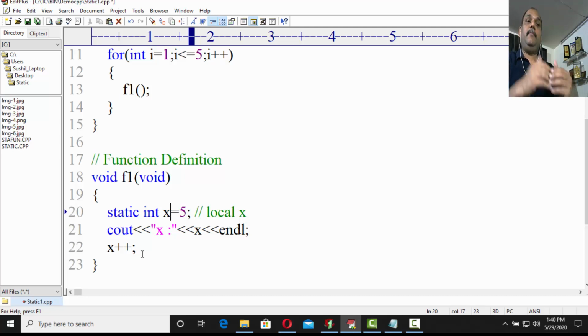it will hold the updated copy. And what does the updated copy mean? Every time whenever we are referring to it, it will update it by 1. So 5 initially, then 6, 7, 8, 9. That is the answer we are expecting. Let us try this first.